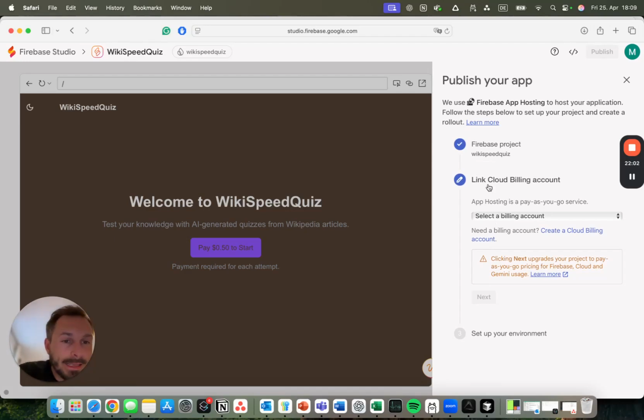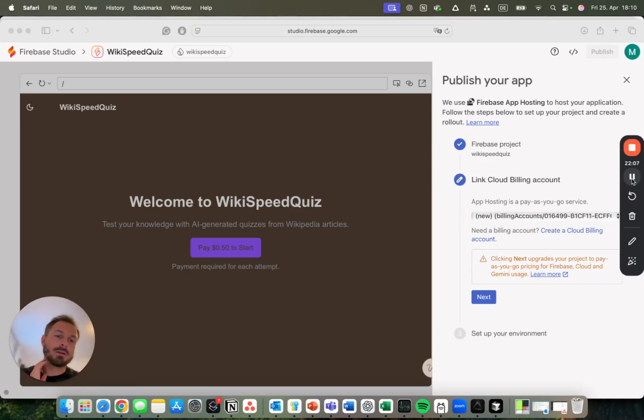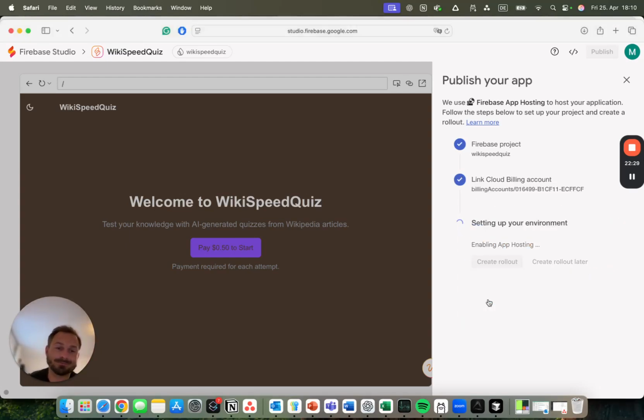Yes. Link cloud billing account. Create a cloud billing account. Okay, I'll quickly do it. So that was really easy. It just literally guided me through it. Everything was already set up. My bank account, my credit card was already there and everything. And it worked, yeah. Clicking next upgrades your project to pay-as-you-go pricing for Firebase. Exactly, that's also what I would imagine.